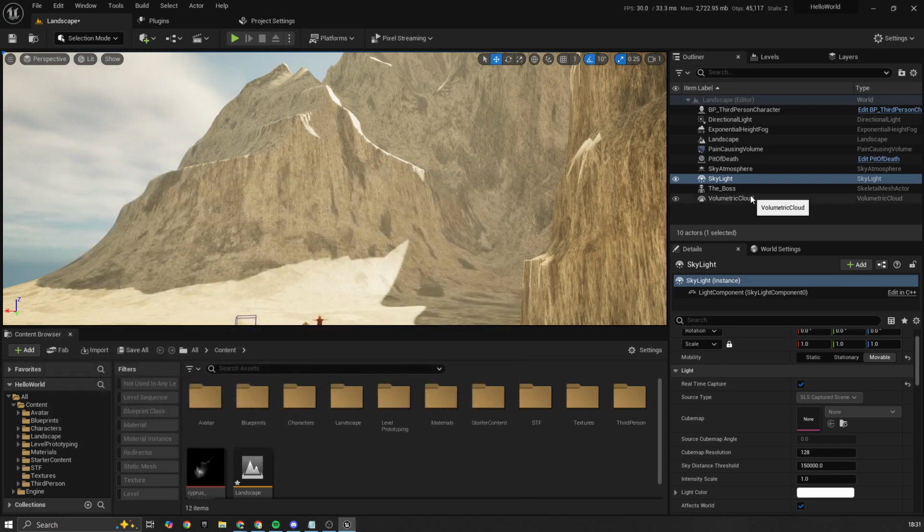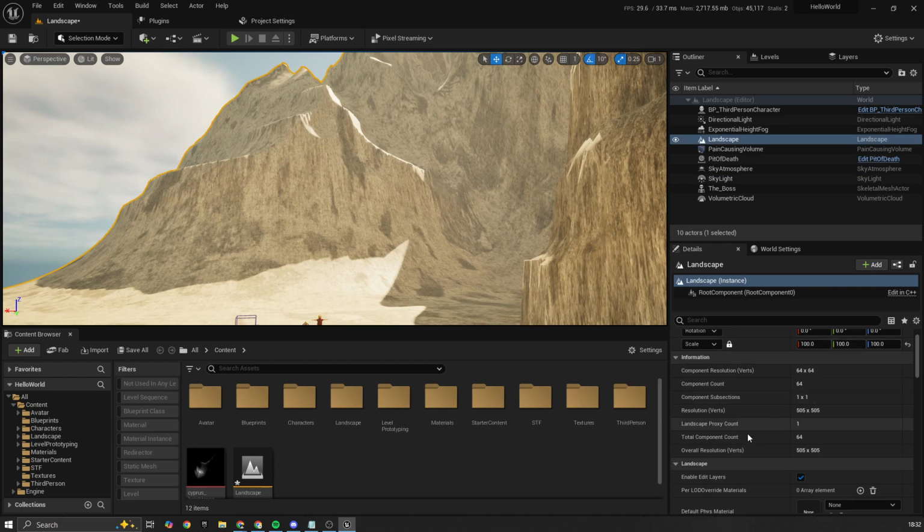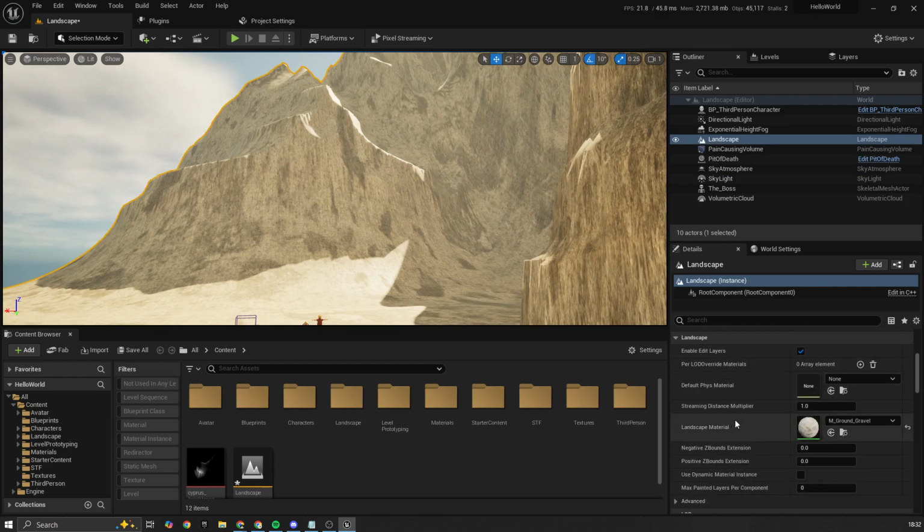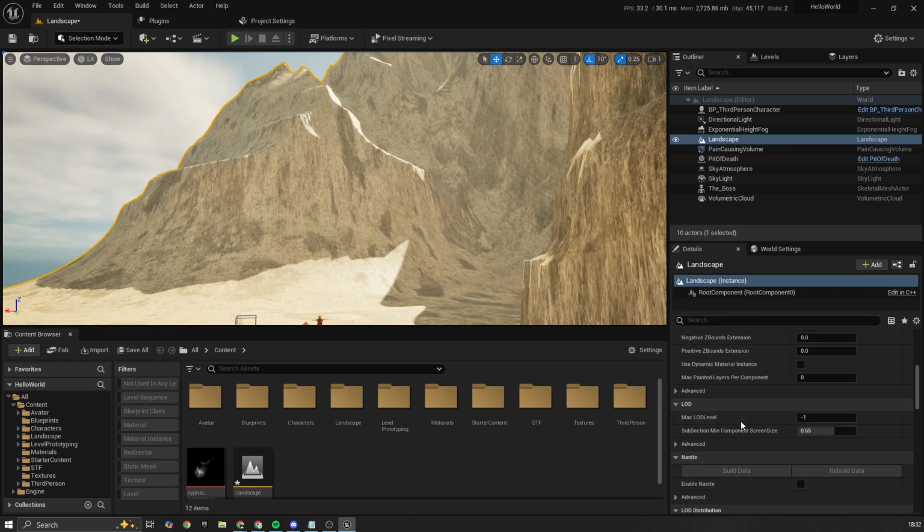I'll close this and go on. The landscape doesn't have a movable or static option. I'm guessing it's because it's always static. Is that right? Yeah, good question.